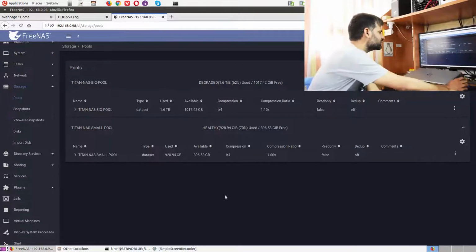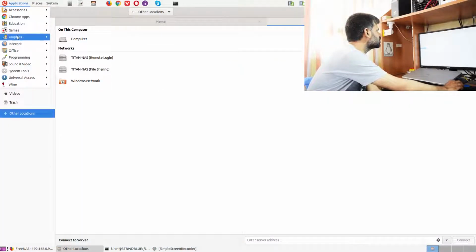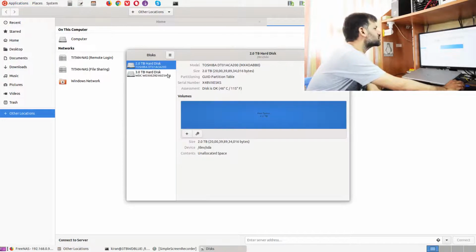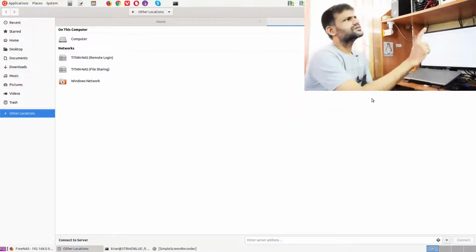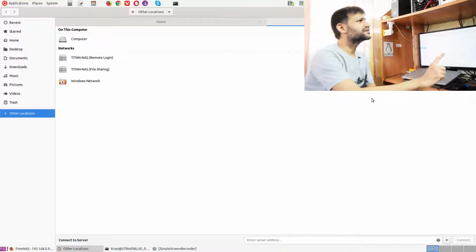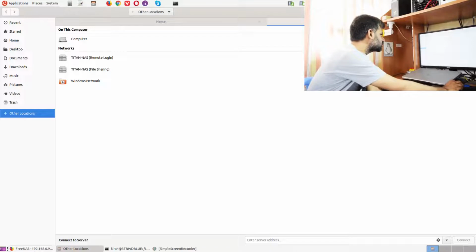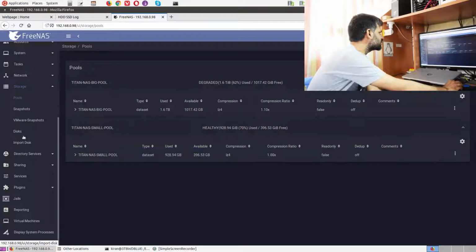So I have a situation that I have a 2 TB drive. Currently I just plugged it to my PC. This I took, you can see here, this is a 2 TB Toshiba drive. This I took it from other Netgear NAS server. So I want to put this 2 TB drive and replace one of that 1 TB drive, but at the same time the small pool have one drive which is a 500 GB drive.